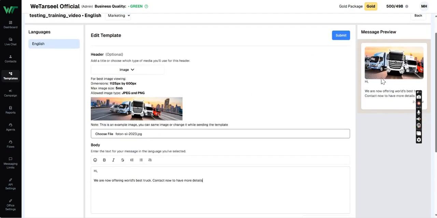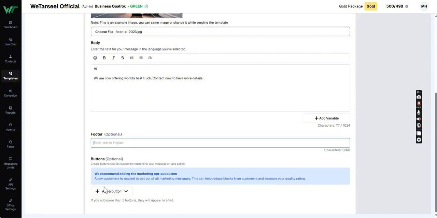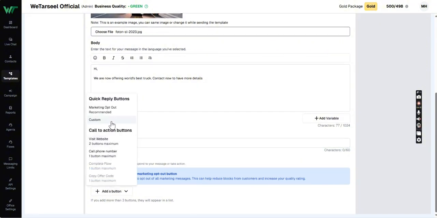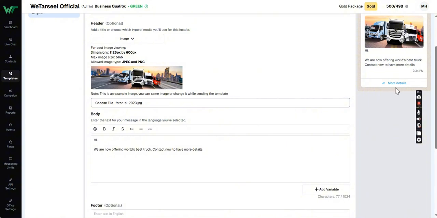This is how it will appear. Then there is some text. For the footer, we can put a footer or add a button. I will add a button: visit website, or we can say more details. And I can put any website over here. You see the button over here.